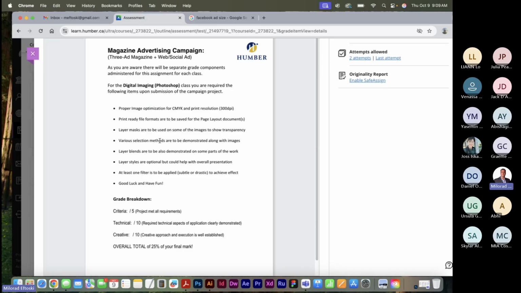Various selection methods are to be demonstrated along with images. That's a given, because otherwise you're not going to be able to achieve the layer masks along with the layer selection methods. Layer blends as well are going to be demonstrated on some part of the work. Layer blends is how you blend some of the layers to one another.